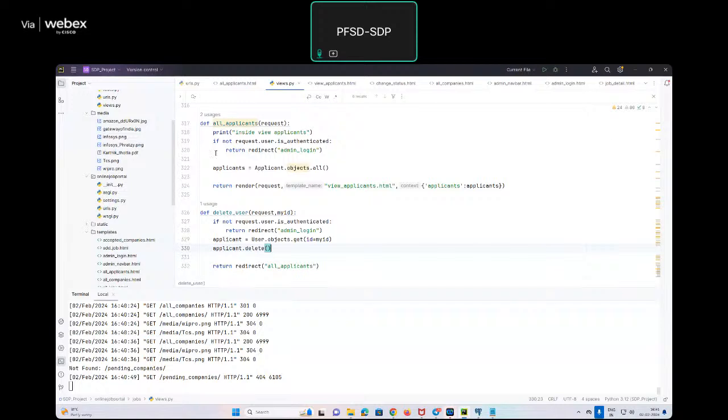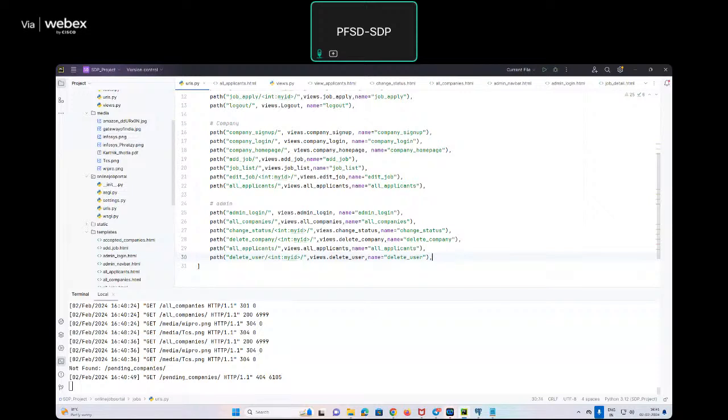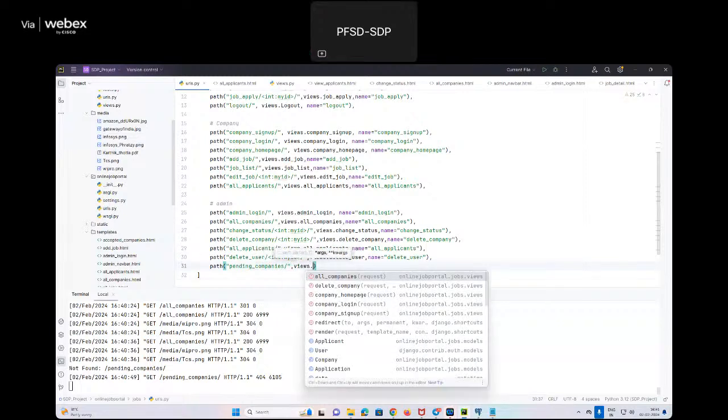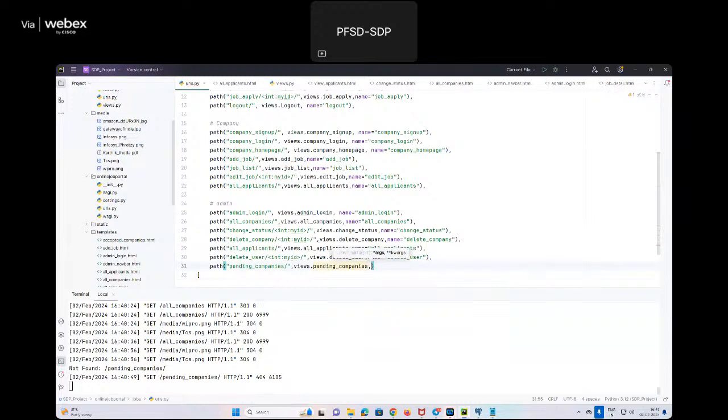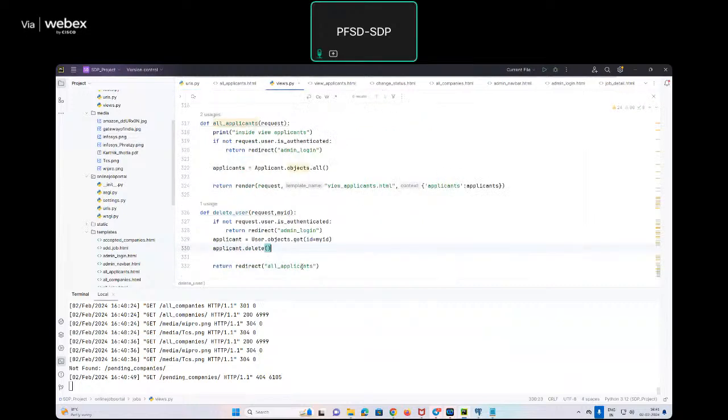First open urls.py, control Z, path of, control V, comma, views.pending_companies, name equal to pending_companies. So we have to do the functionality in the views.py.